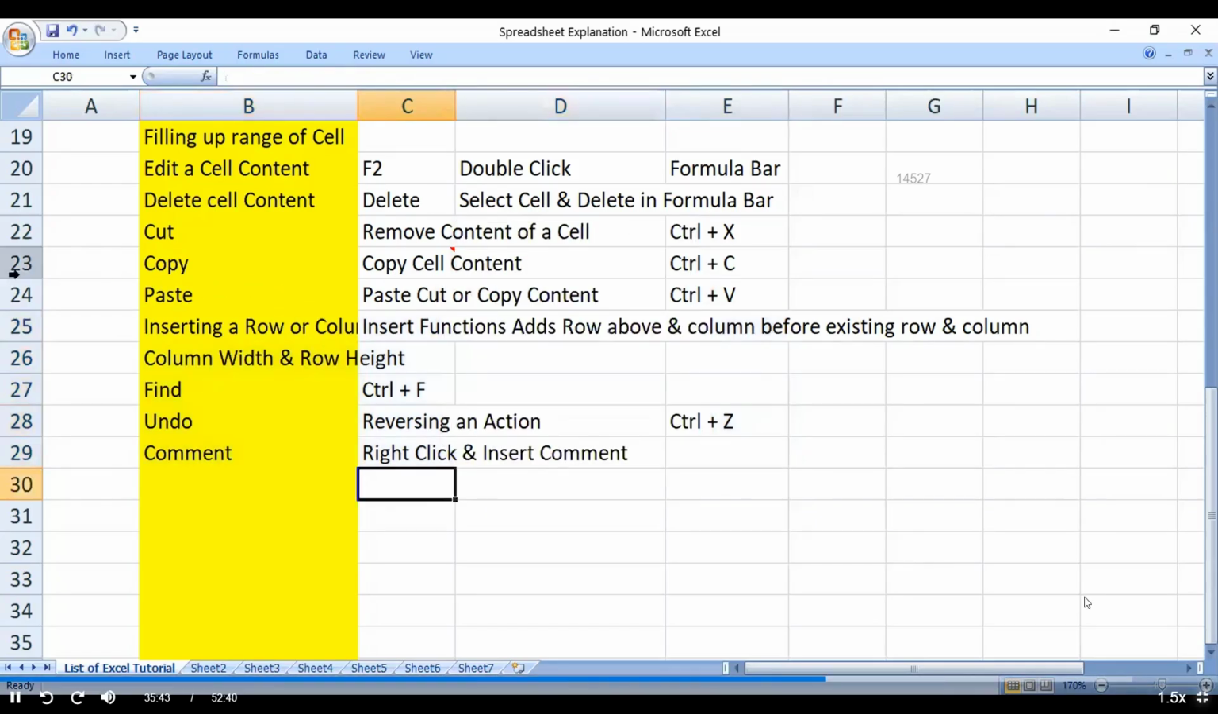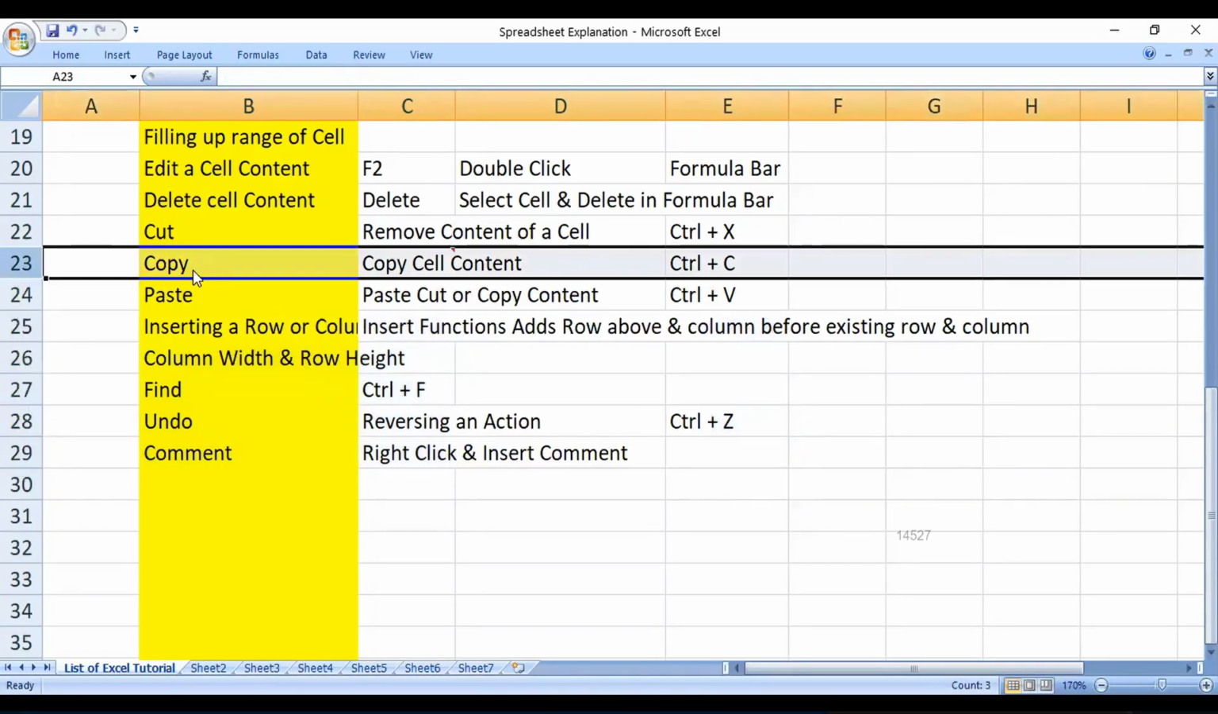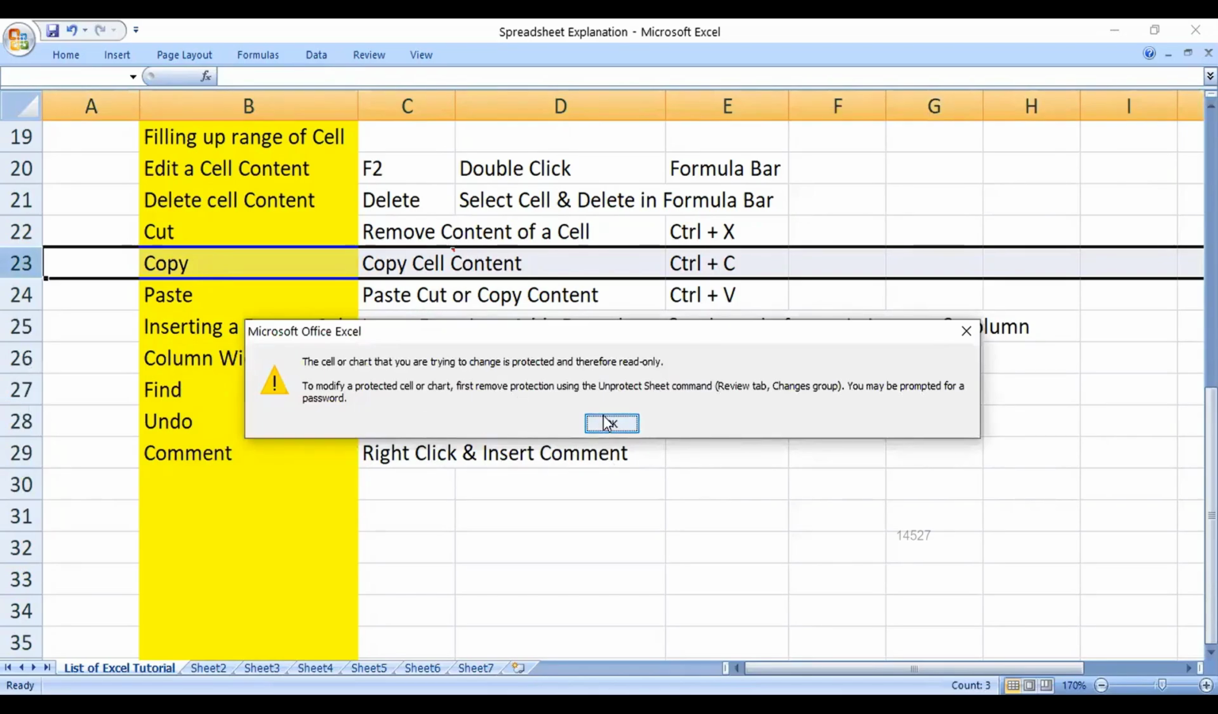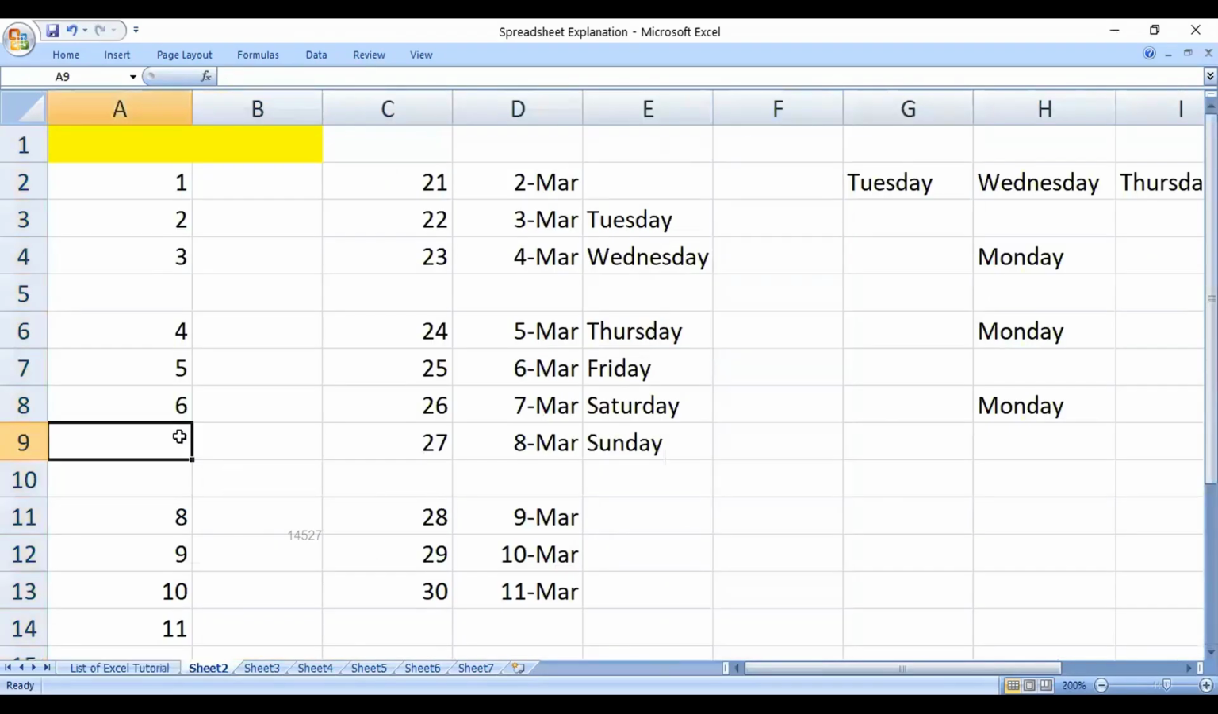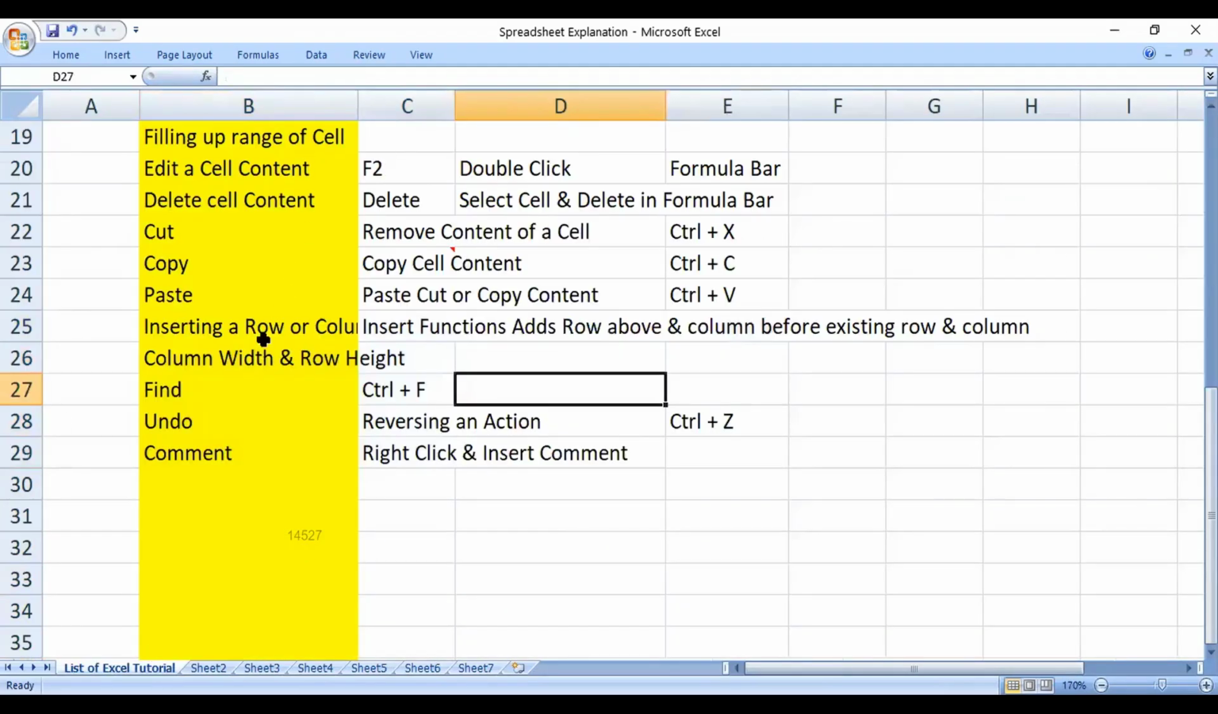Okay. Now, if I delete this cell, would it be deleted? The answer is no. It would say that this whole sheet is being protected. If I delete this one, would it be deleted? Yes. Why? Because this whole workbook has not been protected. It's only this worksheet that has been protected here.